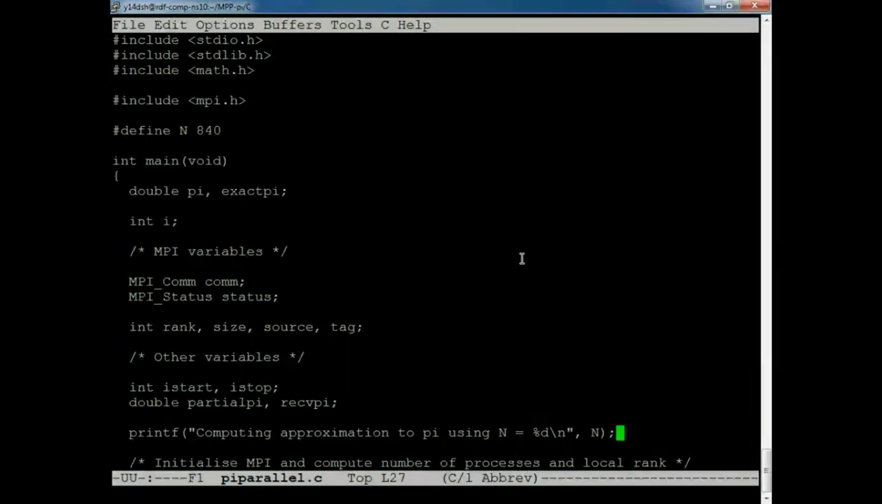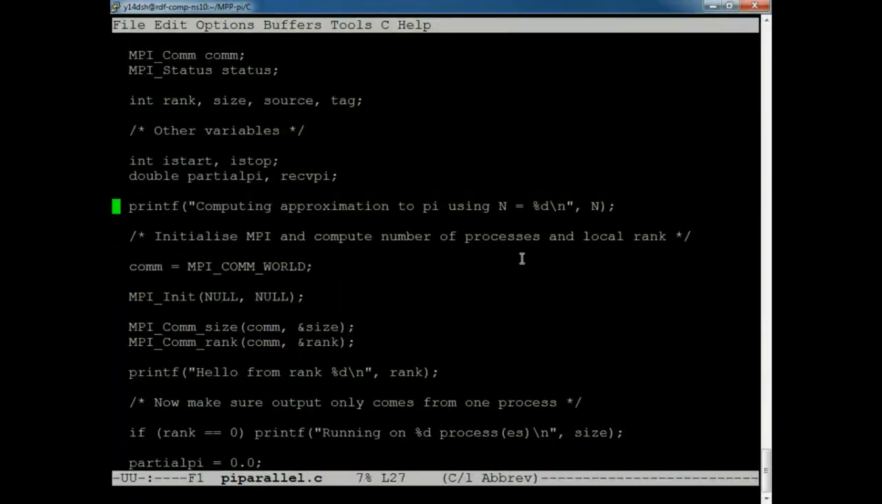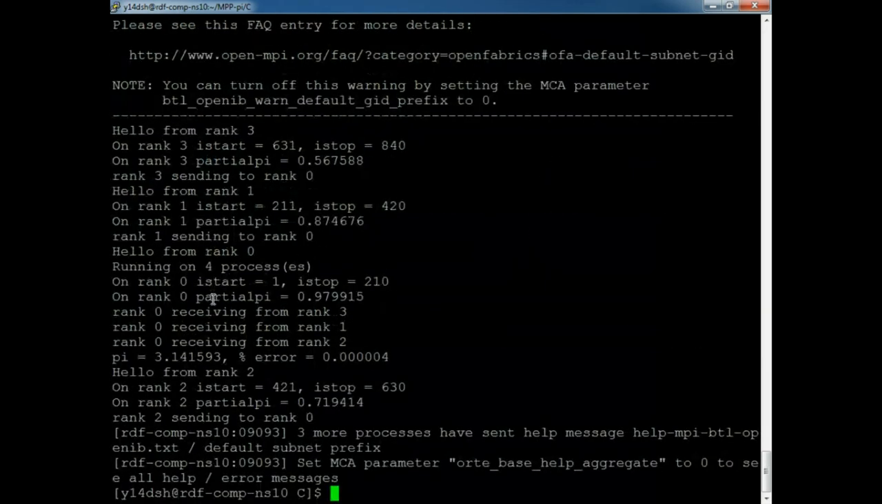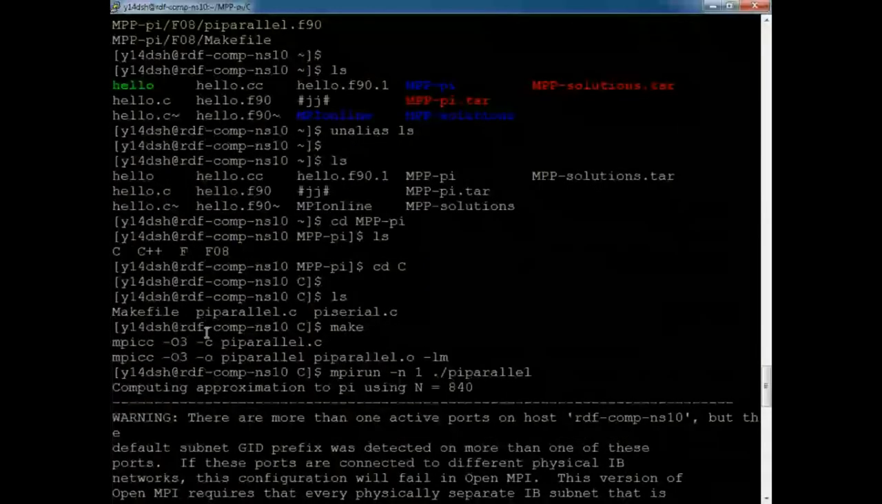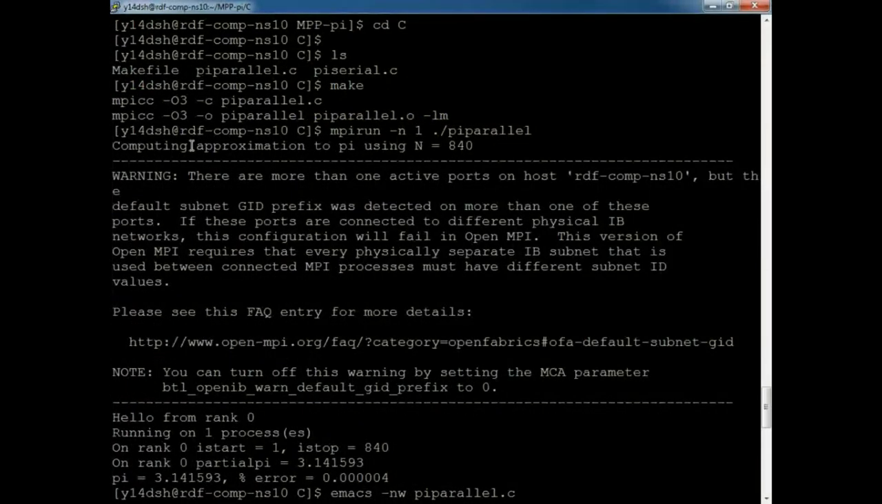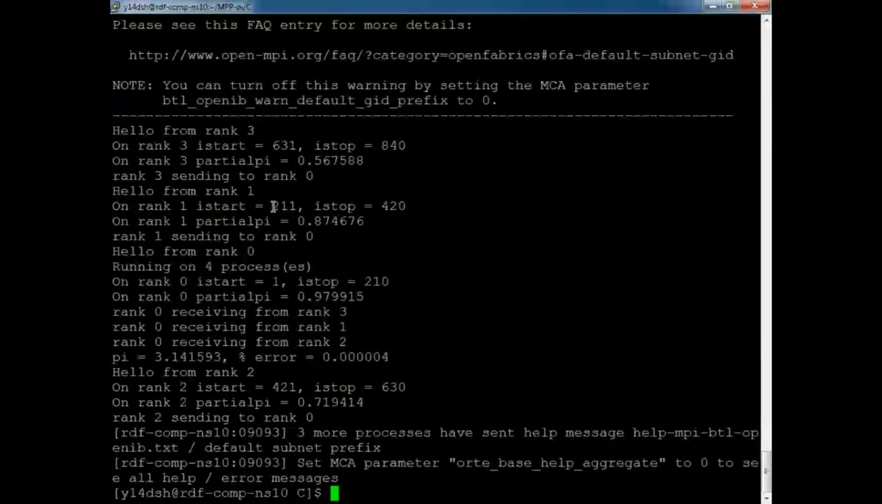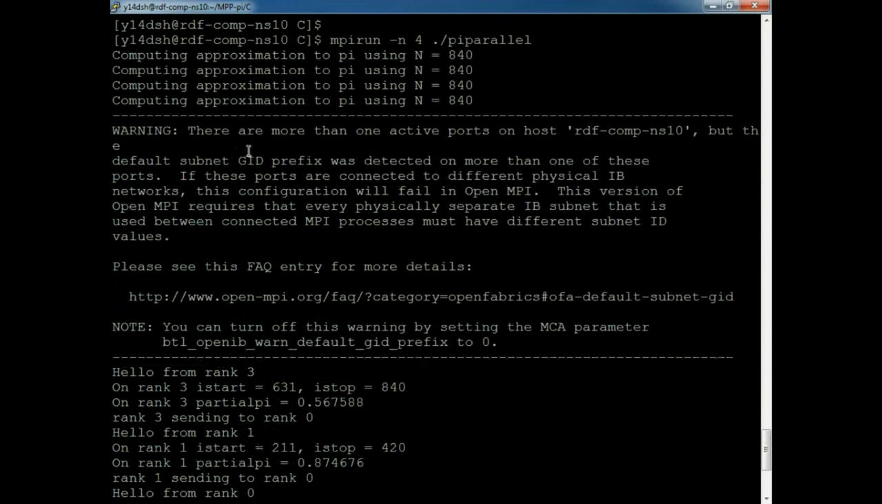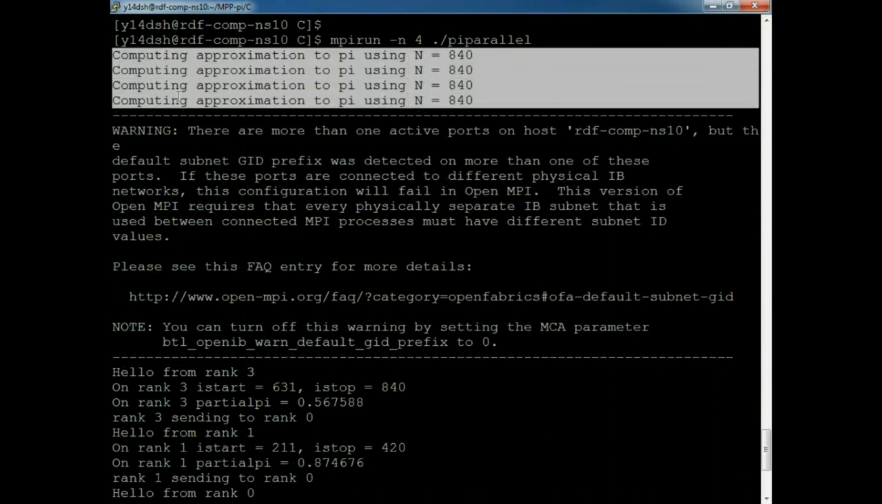So the first thing I do is print computing approximation to pi. I'll go down a bit. I do a print before MPI_Init. This is basically there to show you that even at this point, multiple MPI processes are running. So if I run on four processes, apologies for all this rubbish at the start, you will see it's computing approximation to pi using MPI. You get that print statement four times.